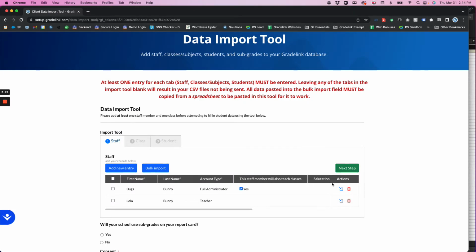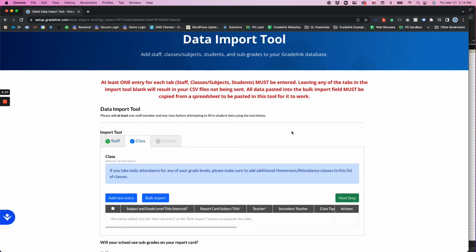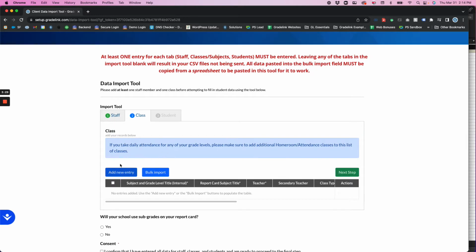We're back to the Import Tool interface. Once you've entered all the staff, you can click on the green Next Step button. This will take you to the Class tab.